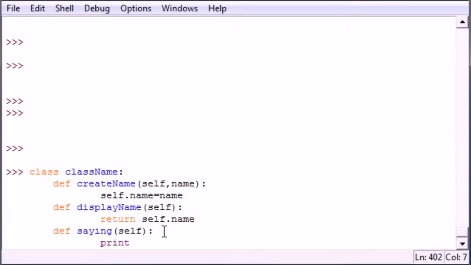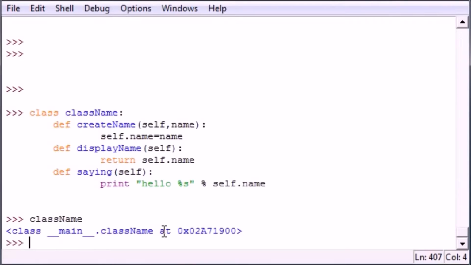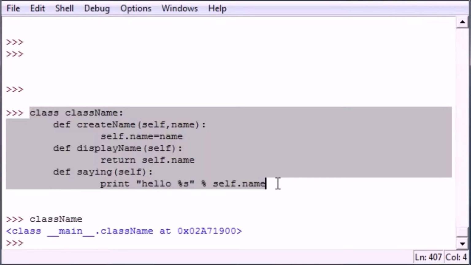And my saying is just going to print out a saying. It's going to be hello, some variable, and that variable is of course going to be self.name, because that's what we're learning today. And you can go ahead and check if your class was created correctly by just putting in the class name, and you should get a weird message right here. It says where it's stored in memory. So now we created a class, which is pretty much a blueprint.